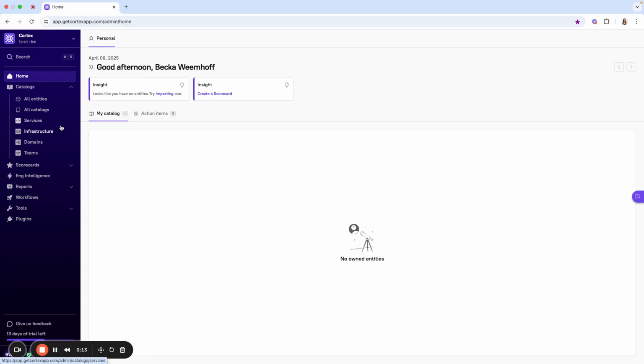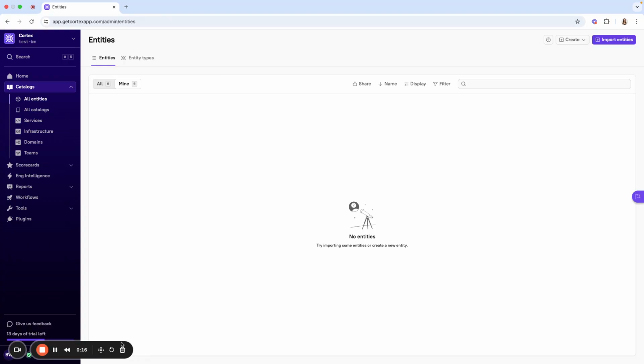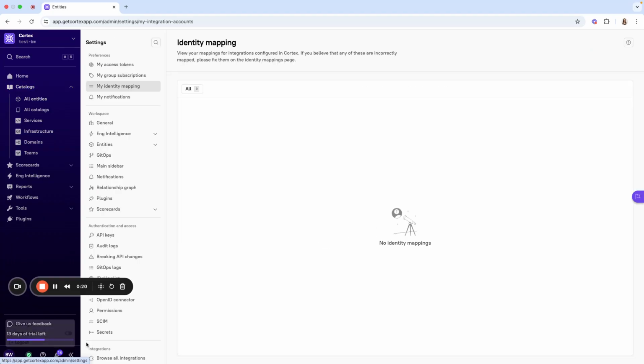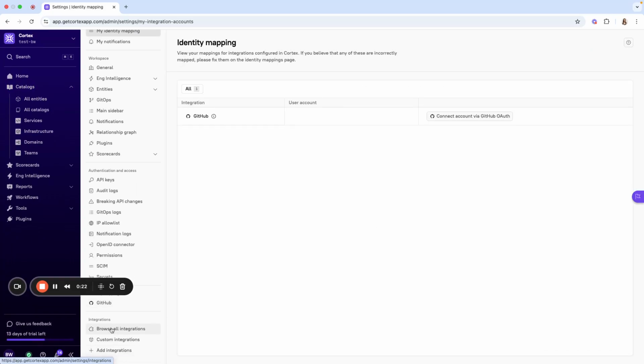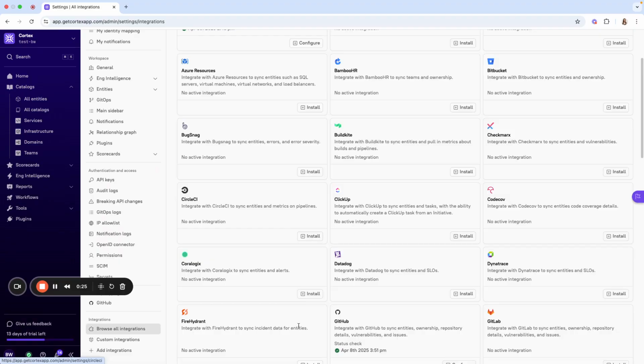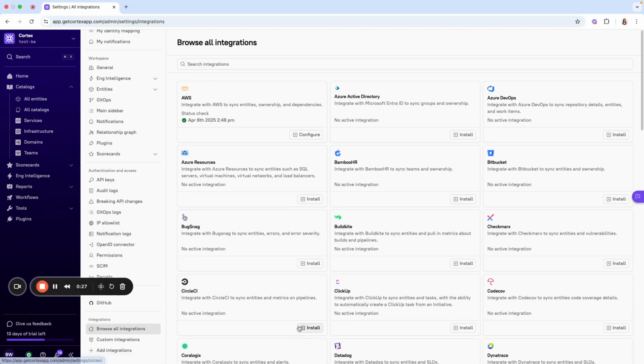So as you can see here, we have a brand new instance of Cortex. We don't have anything in our catalog, and we also don't have any of our integrations set up here. So what we'll do is start setting up some of these integrations and importing data.